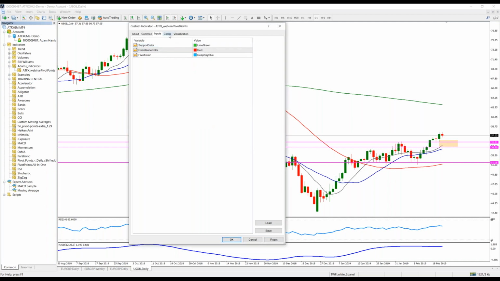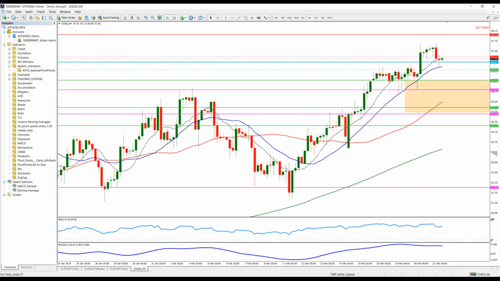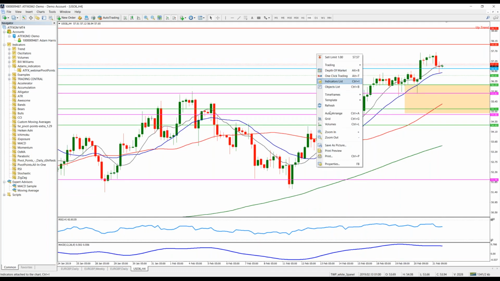Let's have a look at that. Those are the variables, no colors, and that's it. And run it, and let's have a look. There we go. So I like that. There's my pivot levels. What I'm going to do is remove the other things on my chart. Just get rid of those temporarily.